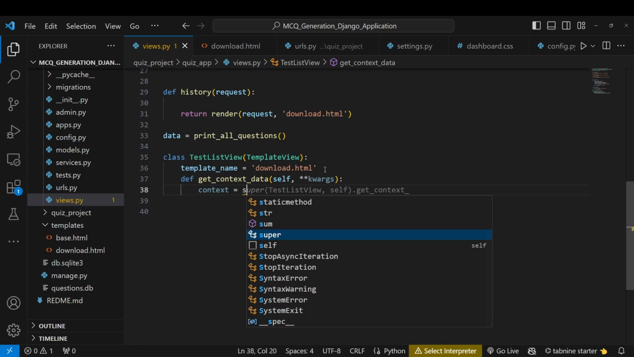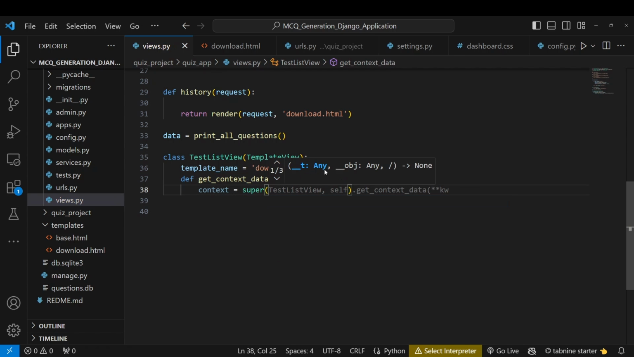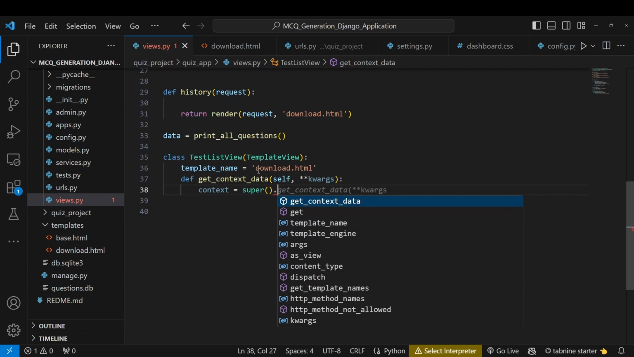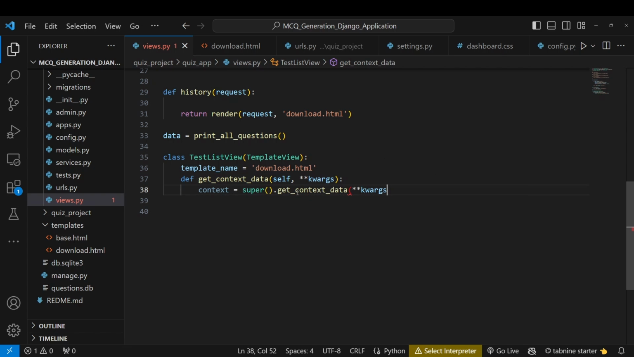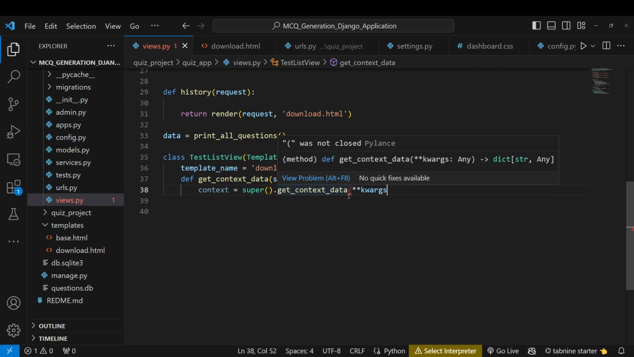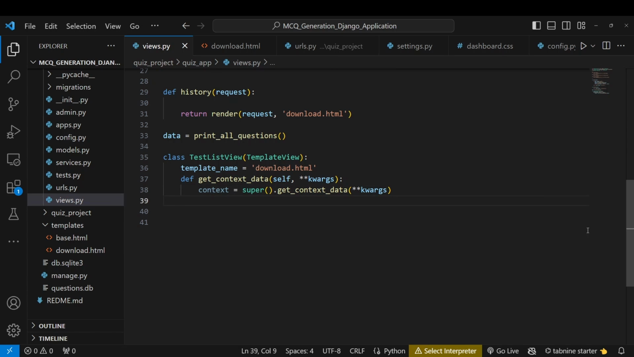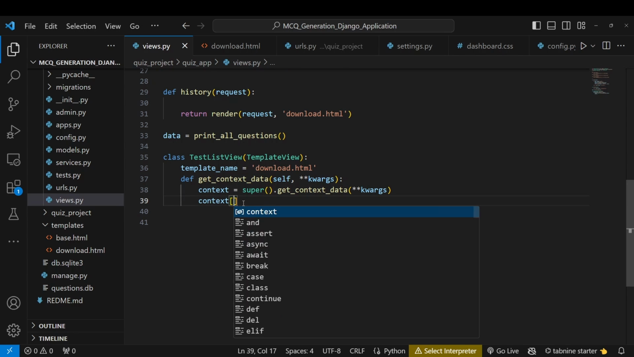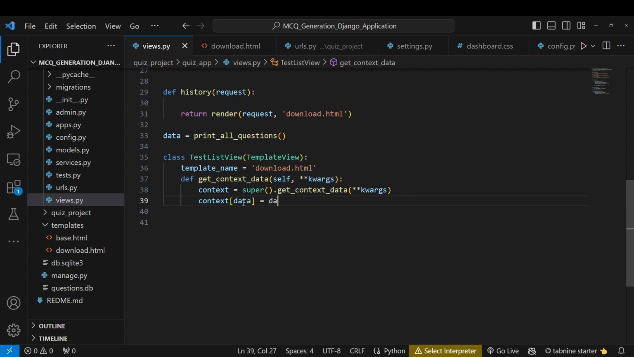Now after that let me create a variable, context equal to, where we are going to initialize the super class here, so super dot, we are going to call our function get_context_data, and again here we are going to call kwargs. Now after that we are going to call this particular data variable, so from the context we call data equal to data. Now after that we can return our context variable.